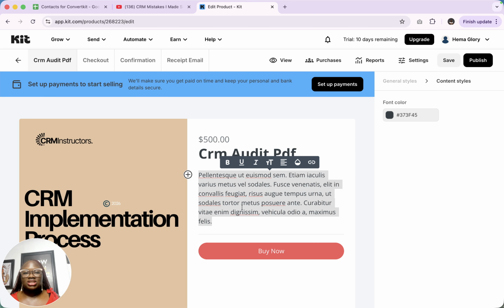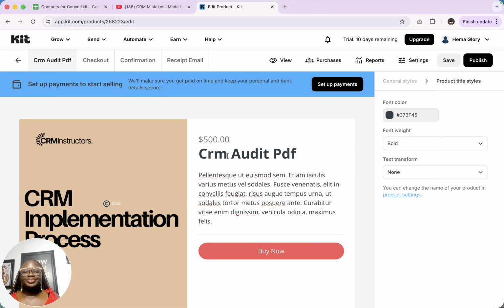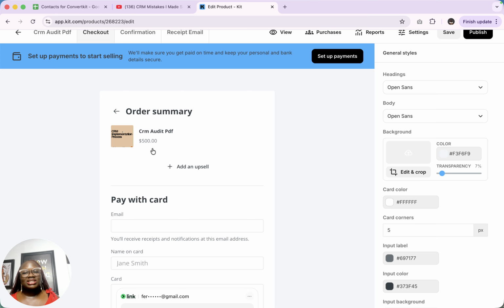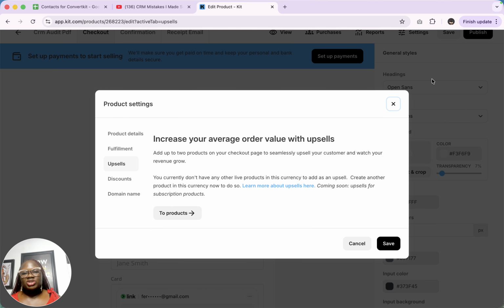So this is the first page that you are going to go into, and you can also edit this description. When you edit this description, you can also edit the title. You can also go into the checkout page, where you can see how the checkout page is going to look like. So you can add in an upsell. That means you can associate another product to this particular product, so that when they buy this, they can also upsell to buy another product.